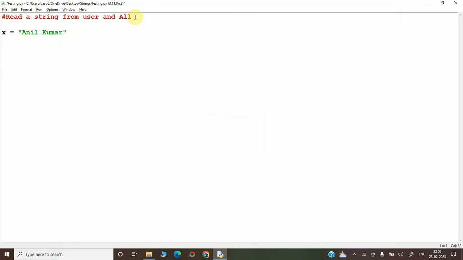In the next program, first we have to read a string from the user, and all uppercase letters are to be printed in lowercase, as well as lowercase in uppercase. That is the question. Assume that this is the string. So iterate: for k in x, and print and check how it is printing. Print k.